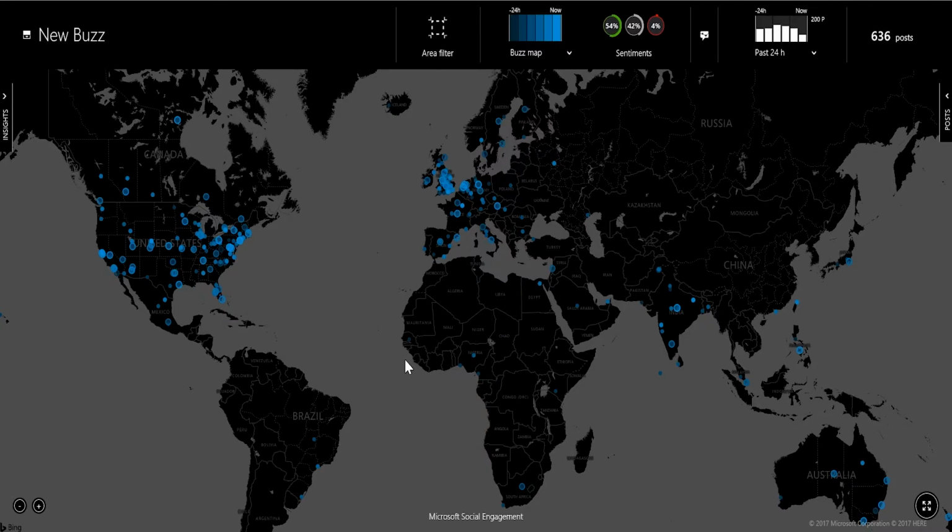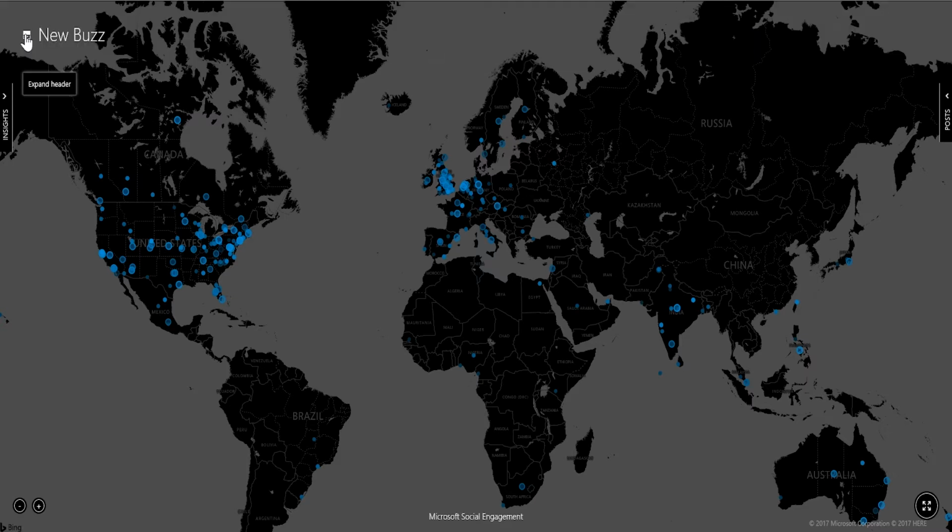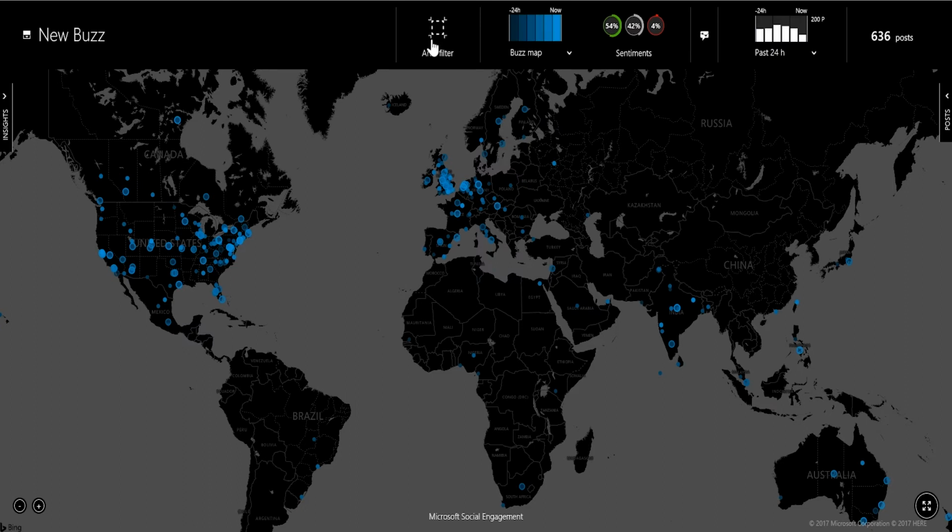You'll see the globe, you'll see all kinds of dots. What is it that we're looking at? Well, we're looking at trends, and we want to see what people are saying about us in different areas. We have the option here to collapse the header and to give more space to the map. We have area filters we can build. We can change it from a buzz map to a sentiment map. You'll see that we've changed the colors. You'll see the sentiment analysis.